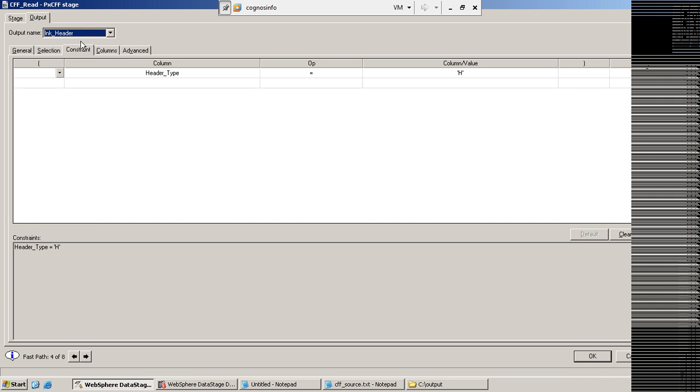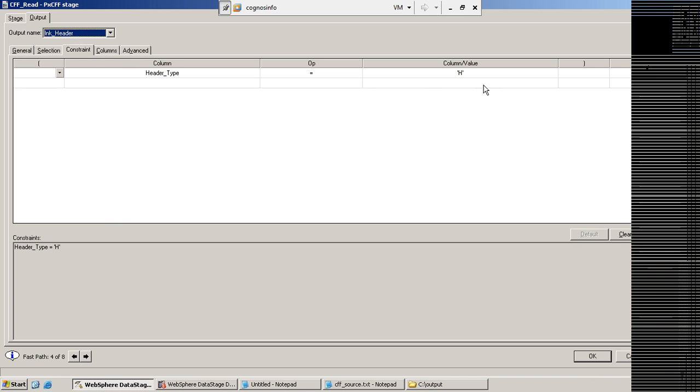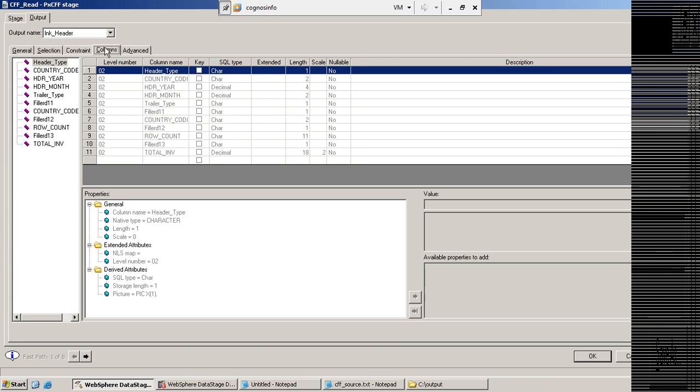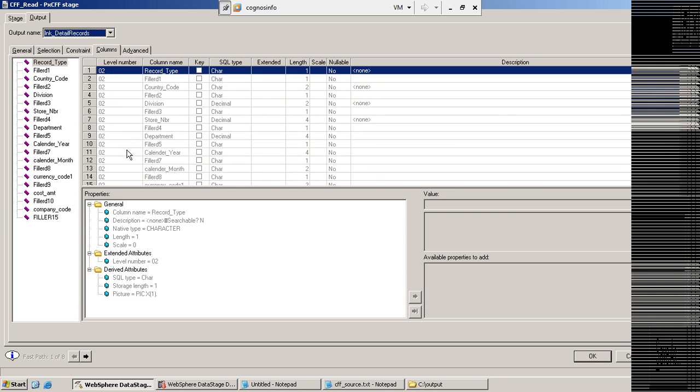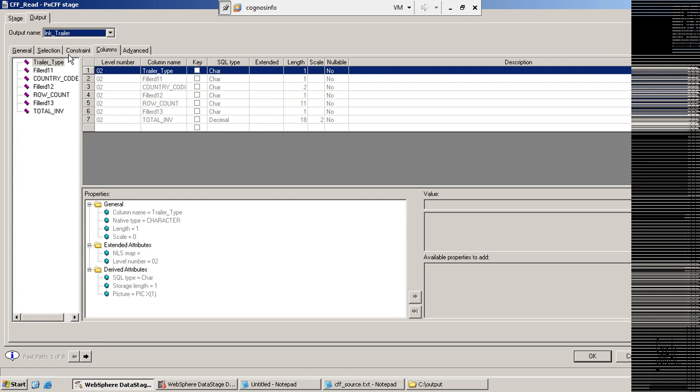For link header, that means the first output, header type should be equivalent to H. Then only the data would be moved onto this particular link. Once again, here it is being repeated. Now this is the final justification. Like first output link, these are the columns and these are the settings. In the second output link, these are the columns that are being shown. Whatever we have discussed in that particular stage, again it is being repeated here.